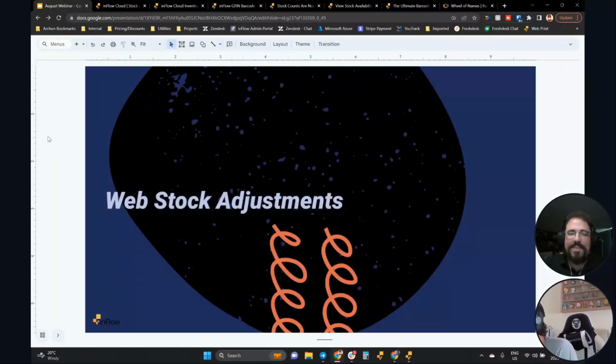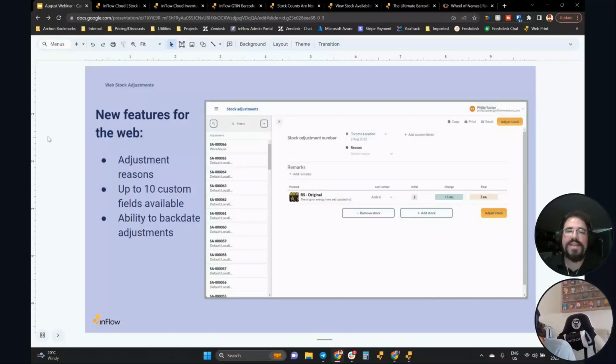So yeah, our next topic on here, we got web stock adjustments. We added a few new features onto the web stock adjustments for this. So we've actually changed it. I don't know if anyone has noticed, but you now have a reason that you can pick on the adjustments. We've also changed it. You used to only have 3 custom fields available. You now have up to 10 on stock adjustments.